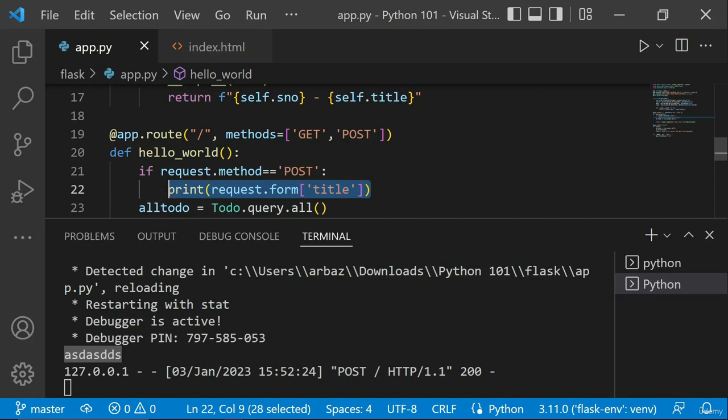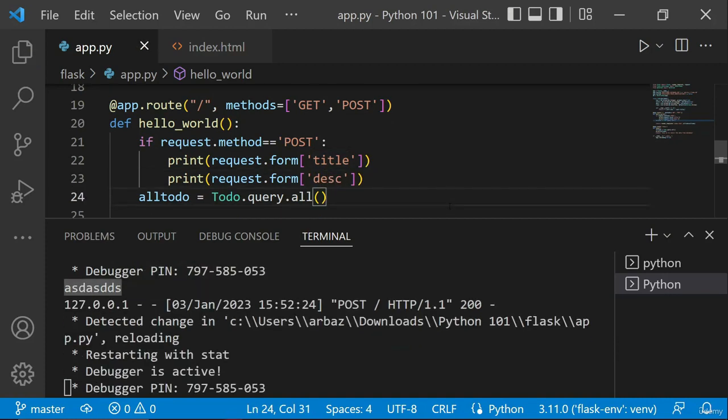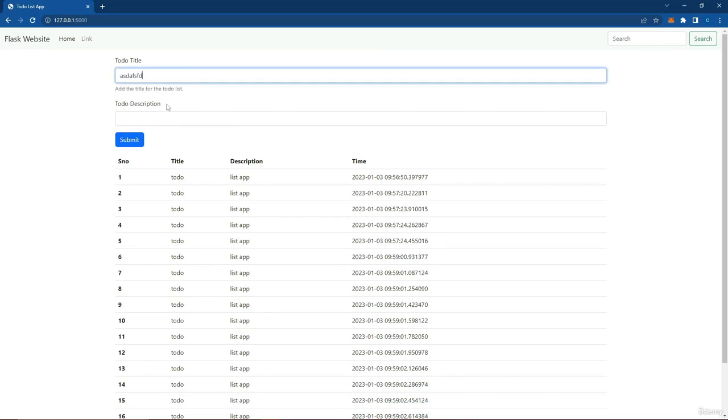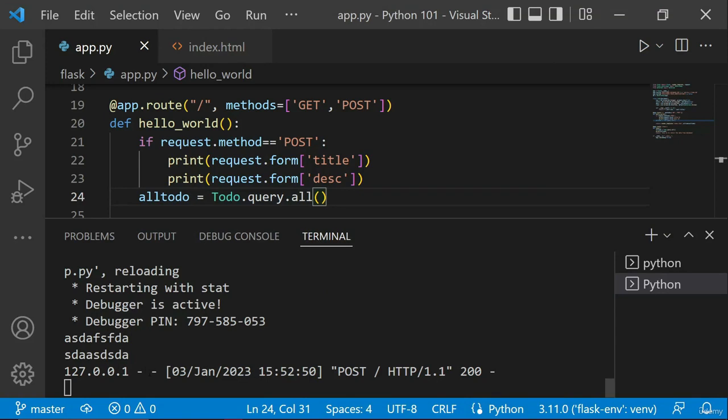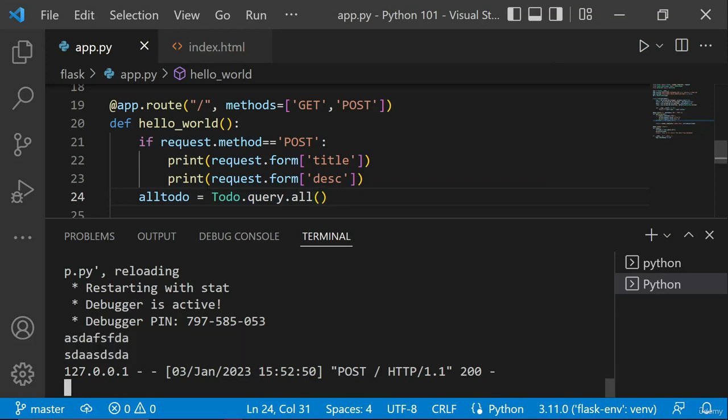So similarly, you can also try to print out the description as well. So I do DESC. If we save the code, now if we go back, add some random data, and if we submit, over here you can see both the data are being returned to our code, and we are able to fetch that data. So now we are able to fetch the title as well as description, and we are able to pass it into our backend.